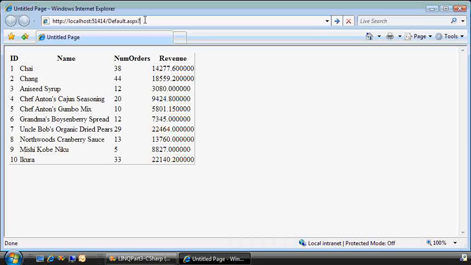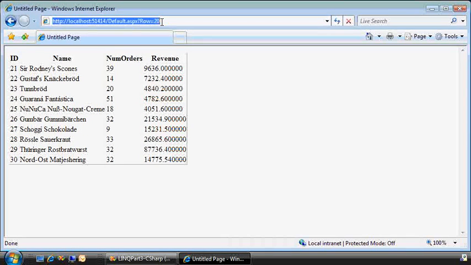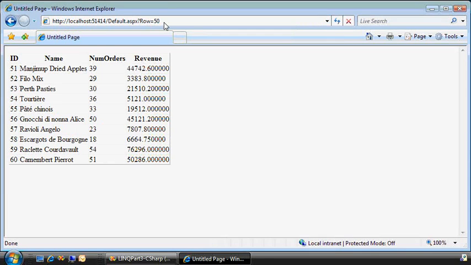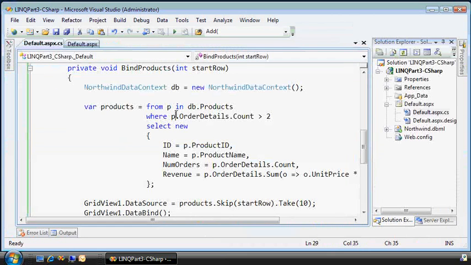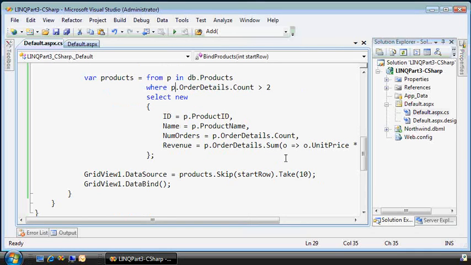So if I pass in row equal 20, you can see I get the next set of results, row 50. So now we have efficient server-side paging as well. So you've seen a bit of debugging, we've seen some advanced query shaping, and been able to verify that the SQL generated is pretty clean. And finally, the skip and take features allow us to enable server-side paging.